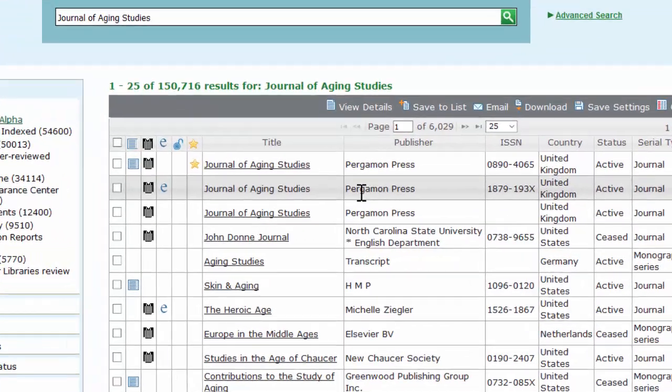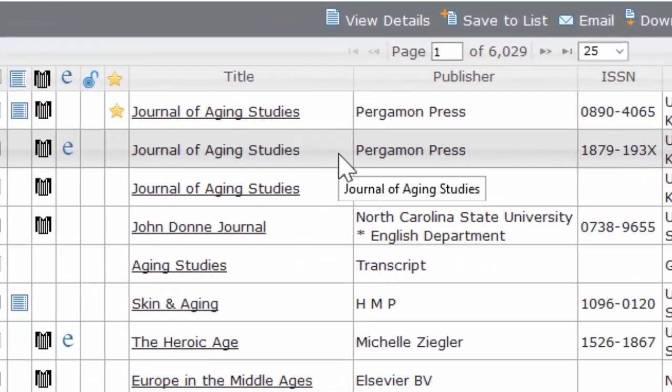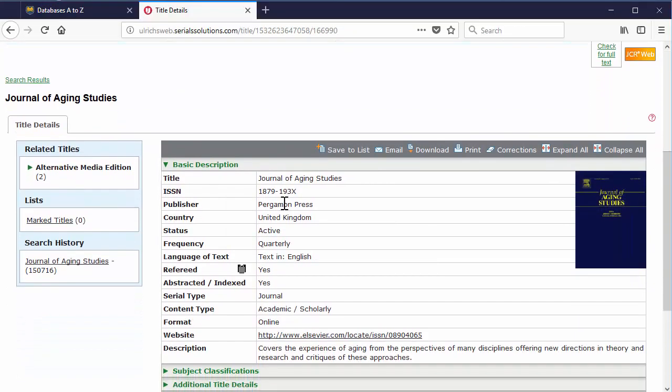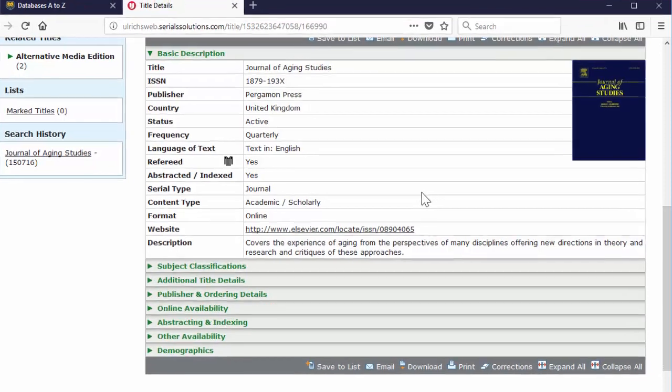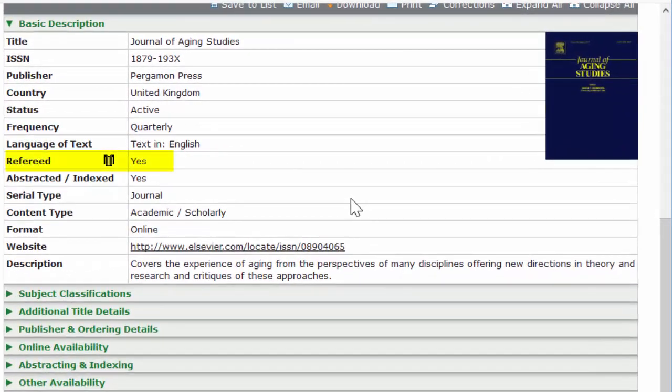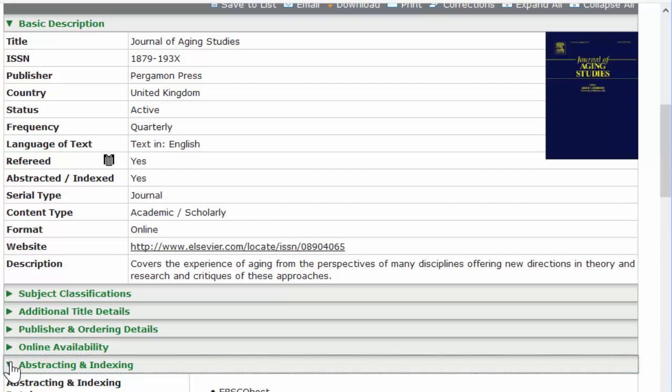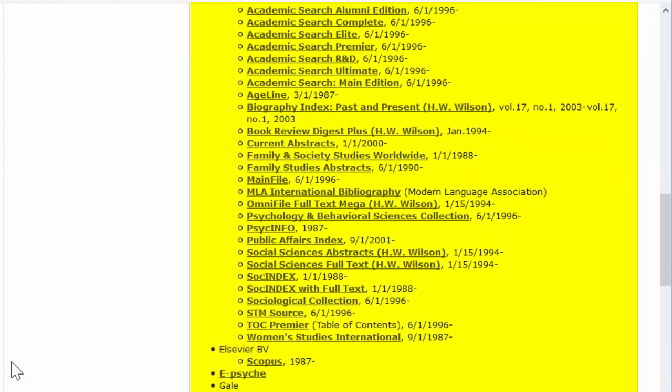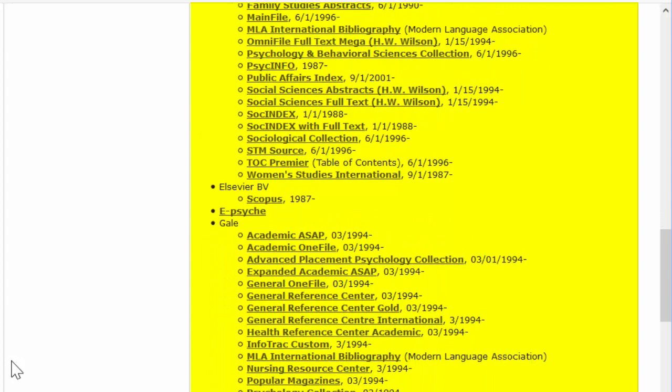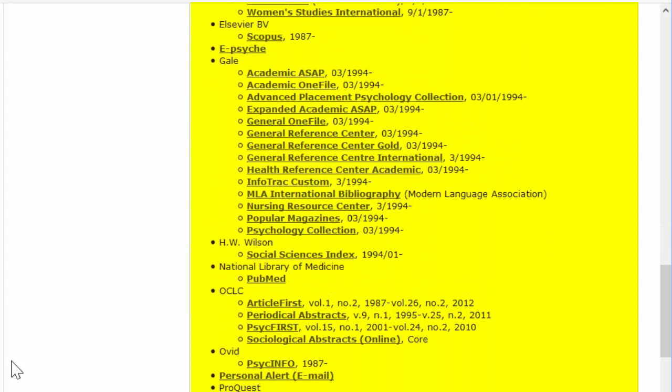Searching the journal title, I find 3 matches. One is for the print version, one is for the electronic version, and one is for a defunct format. This title is refereed, which is the term used for peer review in the database. It does not give the year that this journal was established, which is generally given, so I may have to go back to the journal homepage for that information. Navigating to the drop-down for abstracting and indexing, I can review the databases this journal is indexed in.